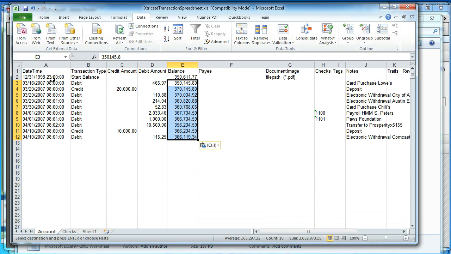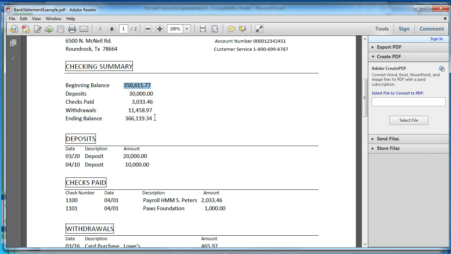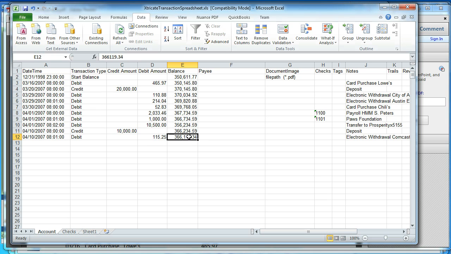Okay, so now if everything matches up, our ending balance for the month should match up with our statement. Go to our statement, $366,119.34. Go to our spreadsheet, $366,119.34. So now we've managed to input all of the data, organize it, run a running balance. Now we know that this month is done.